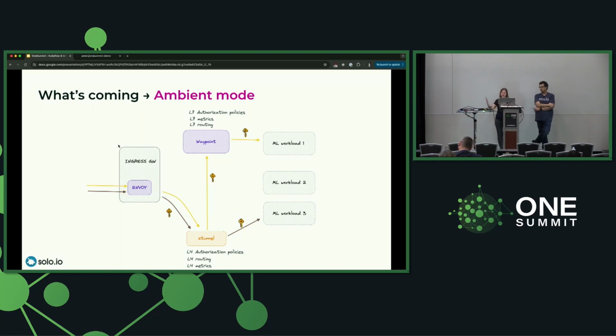But if you do want the L7 policies that we saw, like authorization based on headers, the higher level Envoy filters, you can still run an Envoy in the mesh that's tied to either the service account or a namespace, and that can do your L7 authorization, collect L7 metrics, and do the L7 routing for you. So if a waypoint is present, the ztunnel will send traffic to the waypoint. You'll still get the same functionality as before, and then the traffic will go to the ML workload. But if you don't have any L7 processing to do, you can skip the waypoint, skip the Envoy, and go directly to the workload.